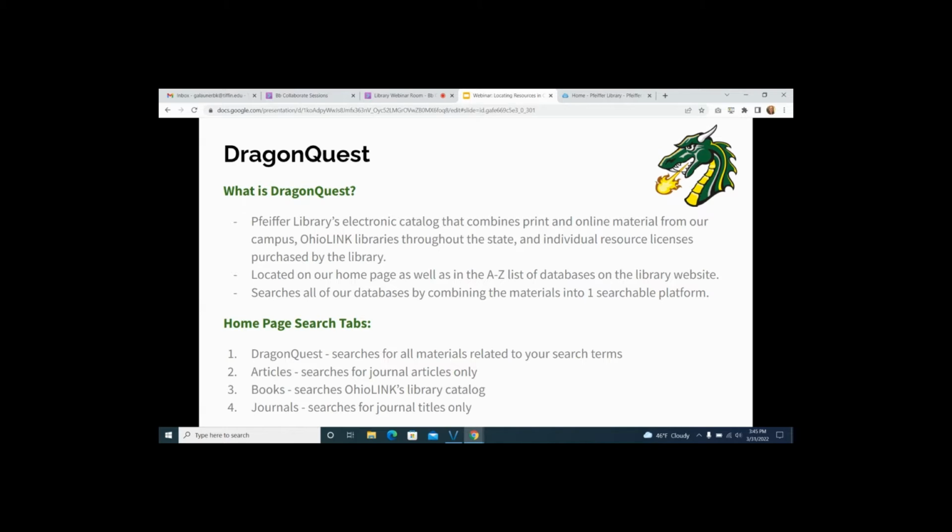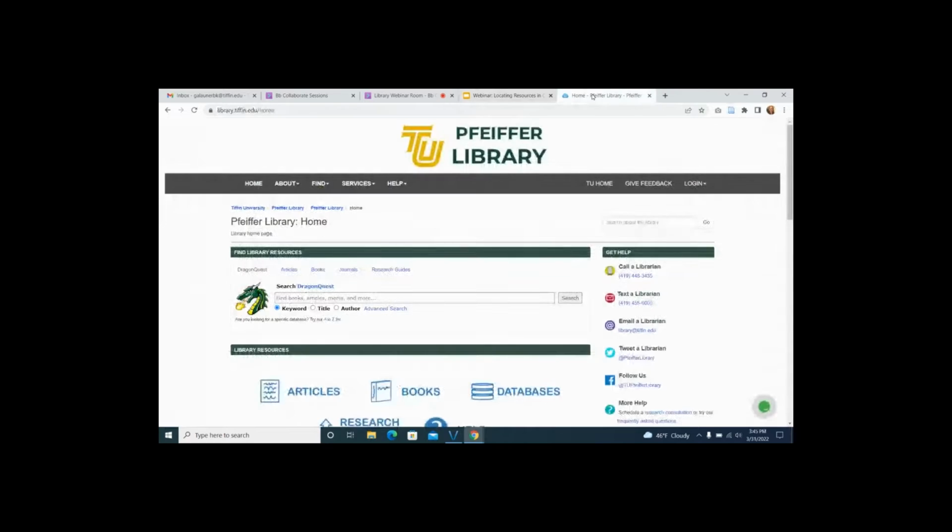There's just a traditional Dragon Quest search where you just type in your keywords and hit search. But then there's also some search tabs that you can use. And I'll briefly show you that here when I switch over to the library homepage, which is library.tiffin.edu, and you'll see Dragon Quest is in the center.